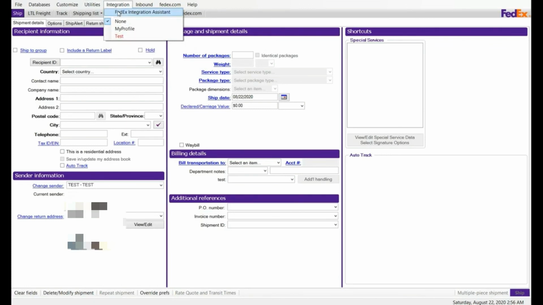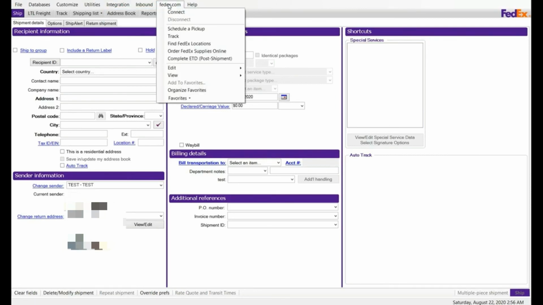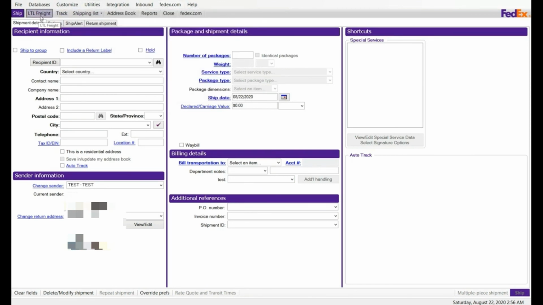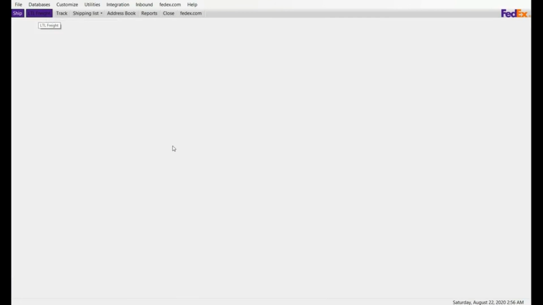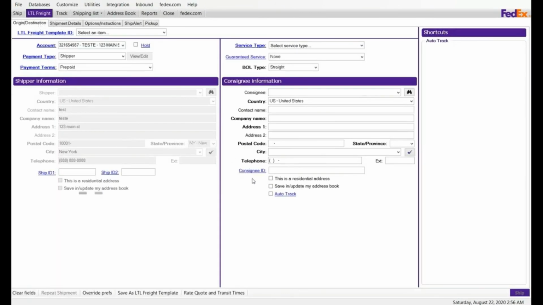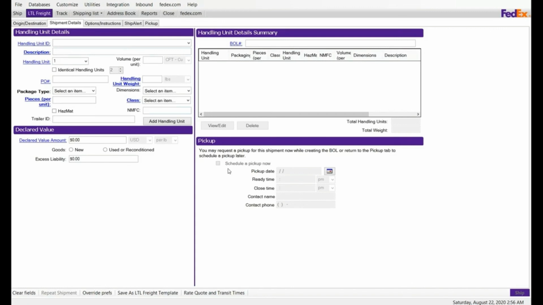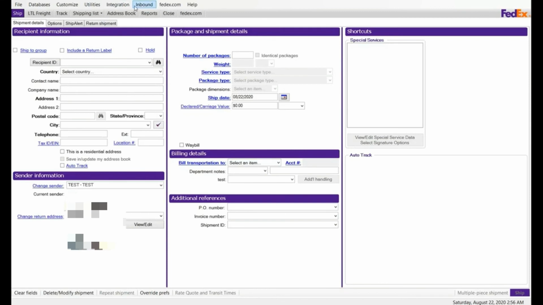Integration. You can create multiple profiles for integration. I'll do a separate video. I did one video in the past for CSV file integration for batch, but there are some editing profiles too for domestic and international. FedEx.com. You can connect to FedEx.com. You can schedule a pickup from here for express and ground. For LTL pickup, if you click on LTL profile, you can schedule a pickup for LTL directly from here. If you go to shipment details, right here, schedule a pickup now. This is for LTL only.